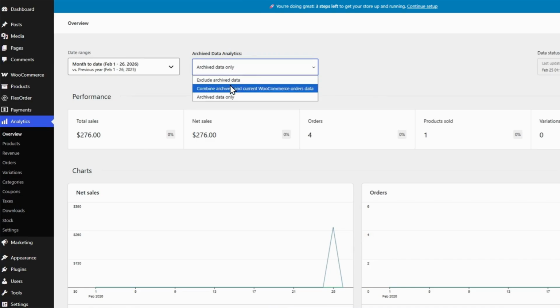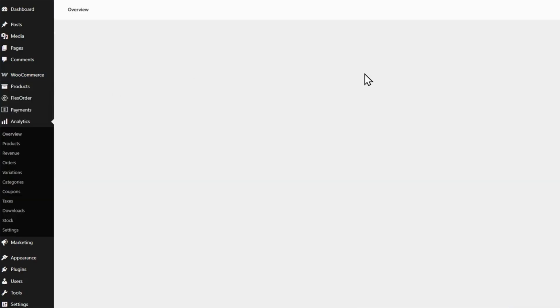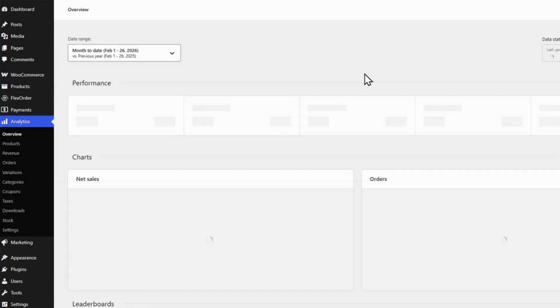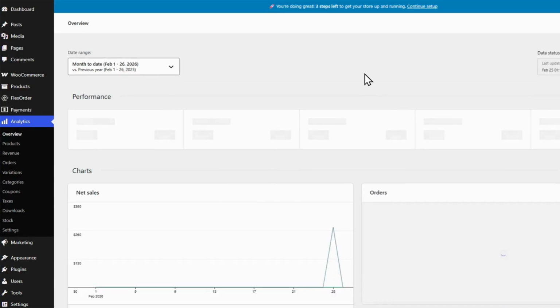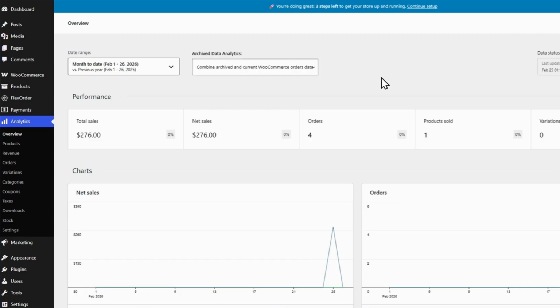Option 2, Combine Archived and Current Orders Data. This option shows analytics from both active and archived orders. It gives you complete historical reporting. If you want full business insights, this is the best option.